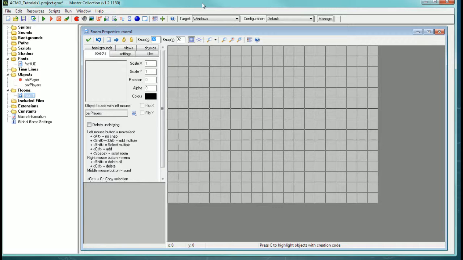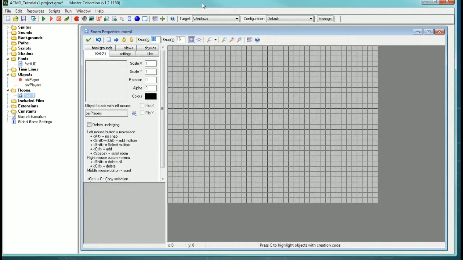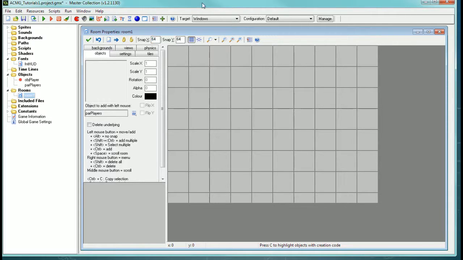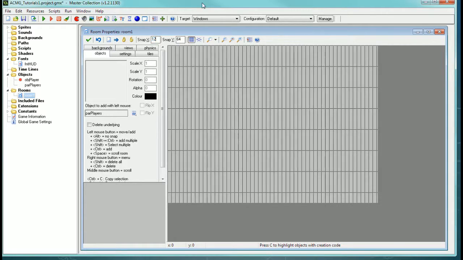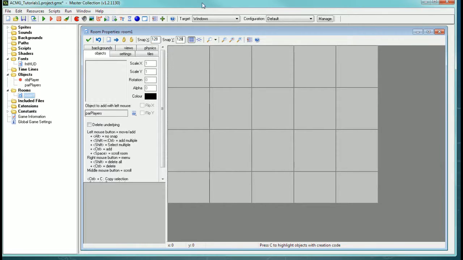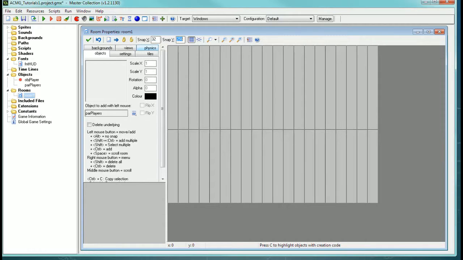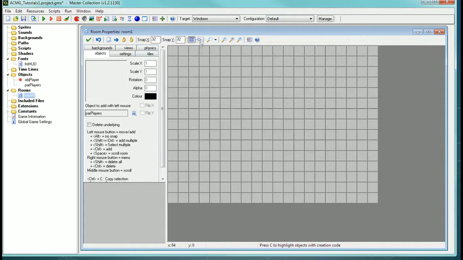So, a lot of common ones are 16 by 16, 8 by 8 is alright. It gives you a little bit more precision when you're placing objects. 64 by 64 is another common one. And then you can even go as far as 128 by 128, 256 by 256. If you have a larger room and you're just doing cards or something. Like I said, though, we're just going to stick to 32 by 32.